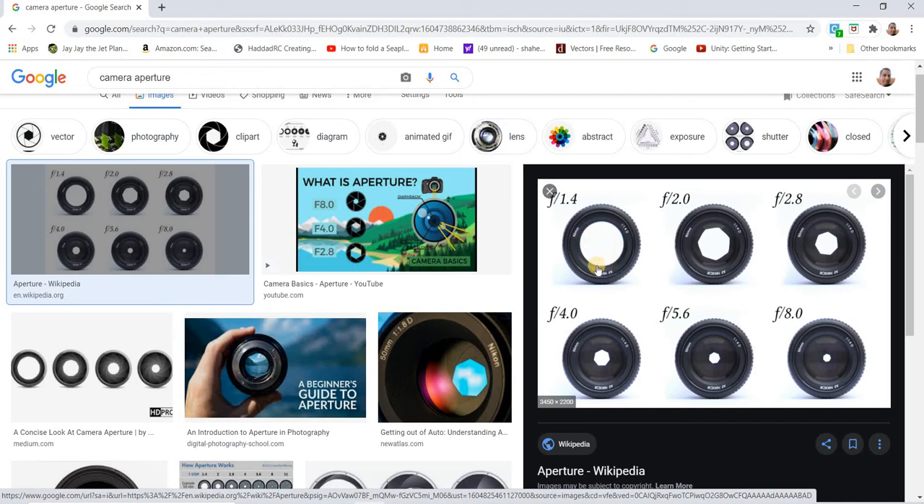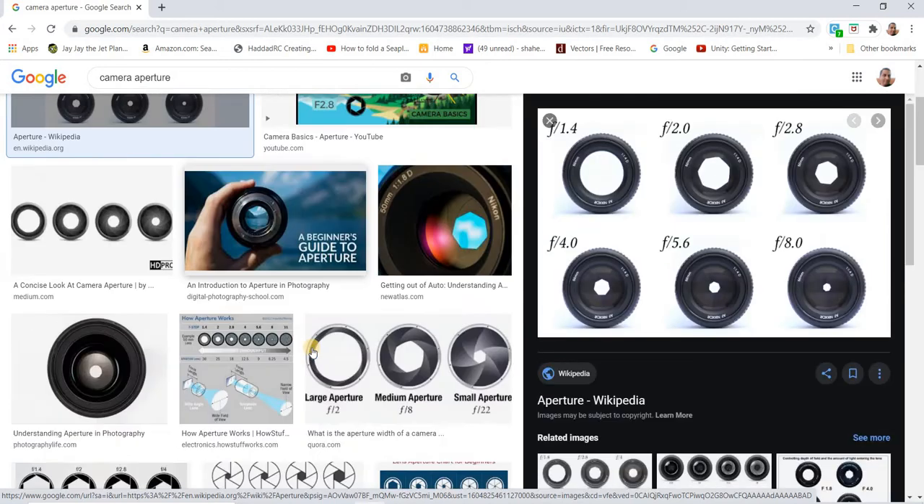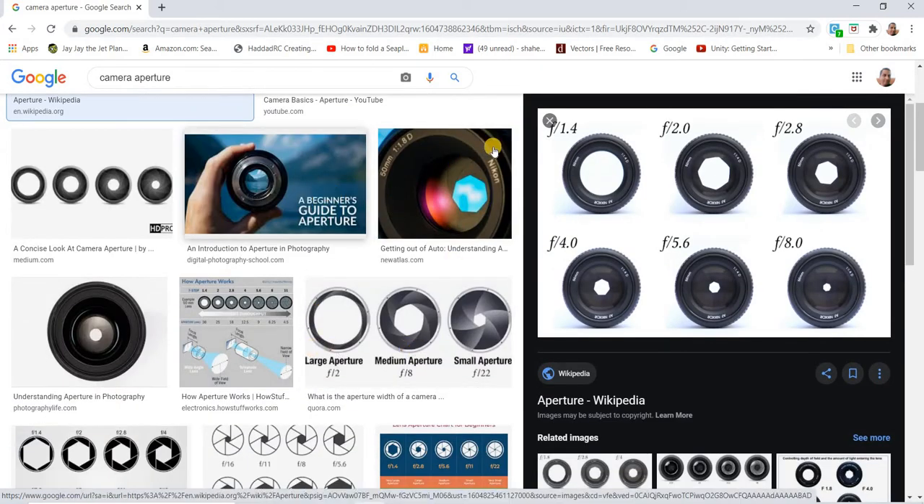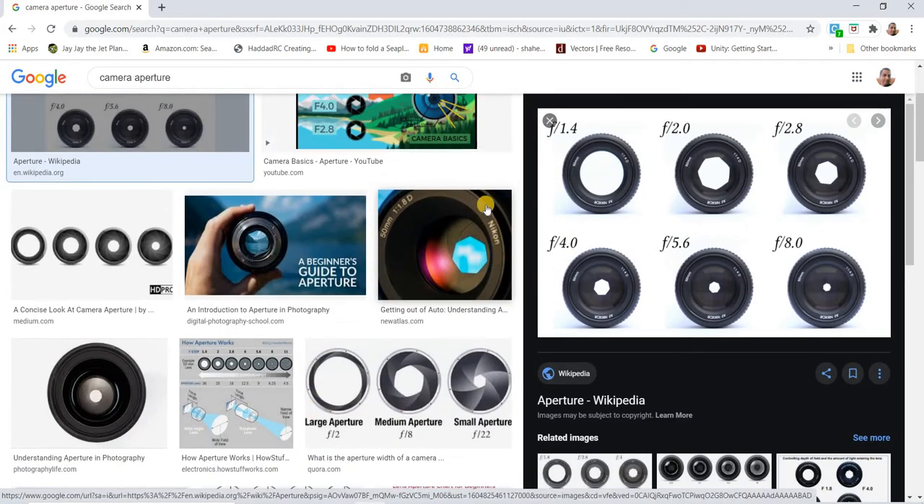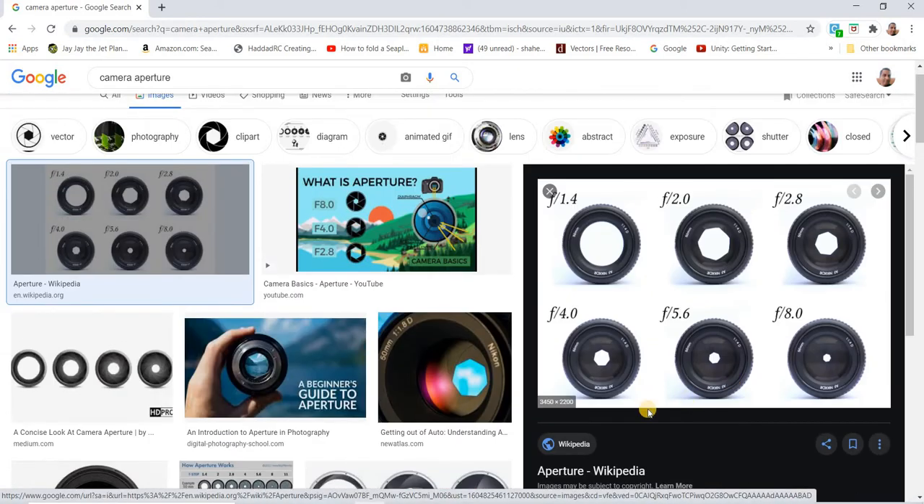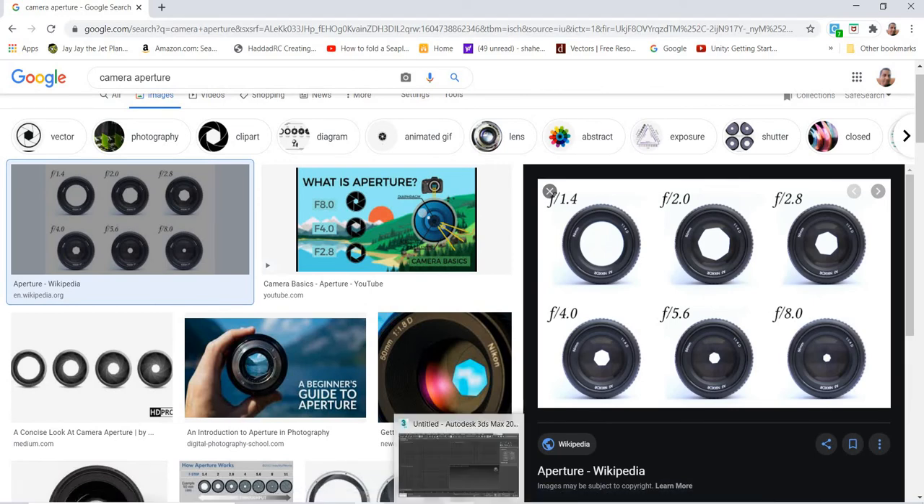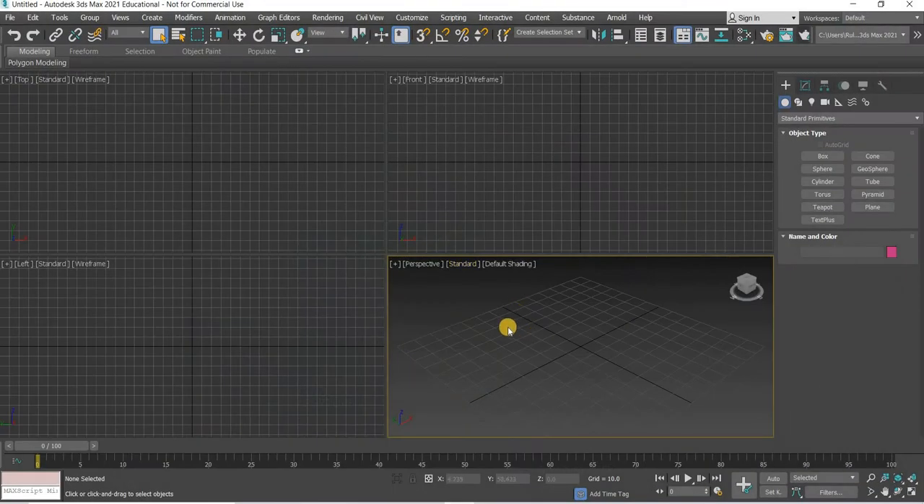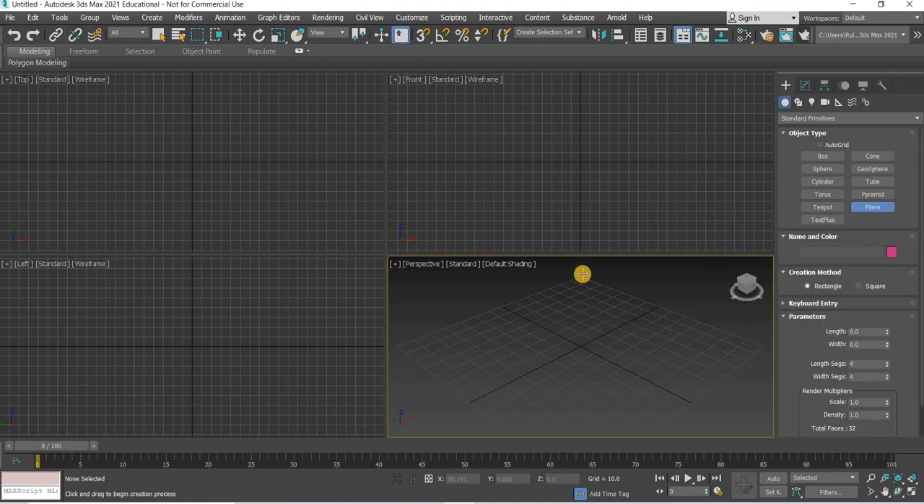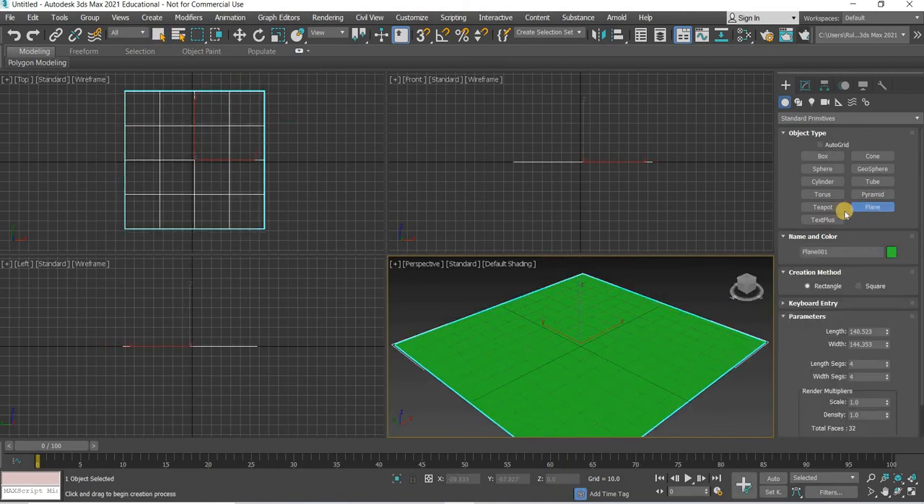Okay, so the camera lens will decide which area is in focus and which area is not in focus. There is a focal distance that is set by the lens, and then the shutter will decide how much blurriness there is in the camera. So this is an example of a real camera, but the same thing happens in a digital camera. So what we'll do is we'll create a plane, and then we'll create three simple teapots.